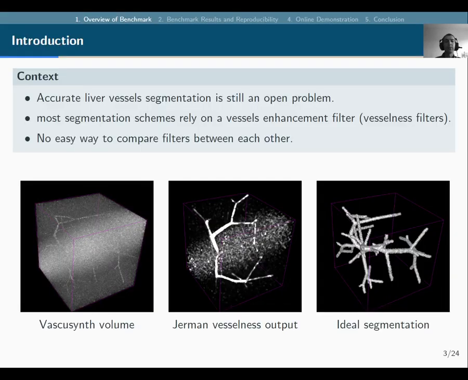The context of this presentation is medical 3D image segmentations. In particular, an accurate liver vessel segmentation is still an open problem. Most segmentation schemes integrate a vessel enhancement filter, also known as Vesselness filter. These filters have a big impact on the segmentation by highlighting the vessels and suppressing the artifact's intensity. However, it is difficult from the literature alone to compare these filters against each other.